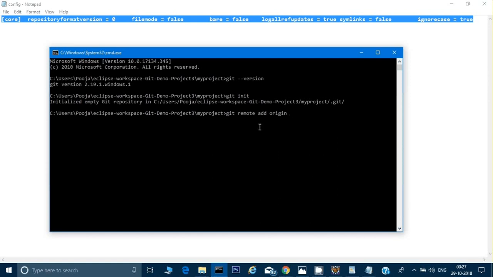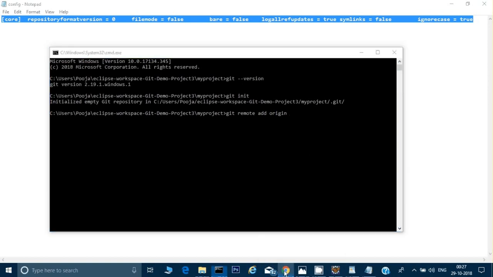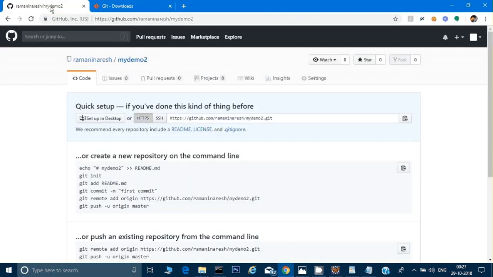Okay, and after that I need to give the URL where my git repository is. So this is git, we have to give it at each and every command. And this is remote, so remote means the remote server. I want to add origin, the origin which is at my remote. Okay, and here I can just go to the URL of my website.